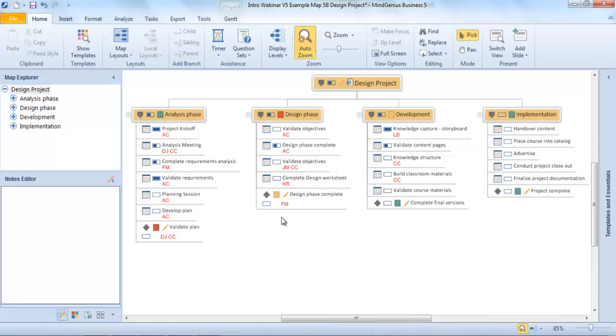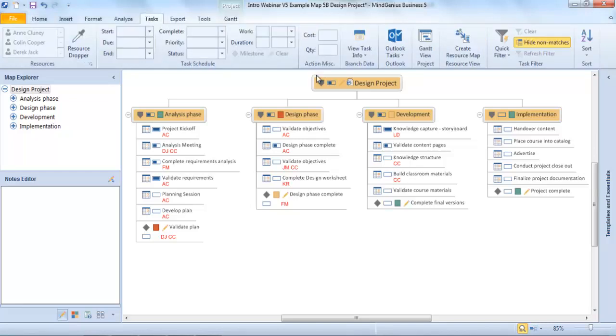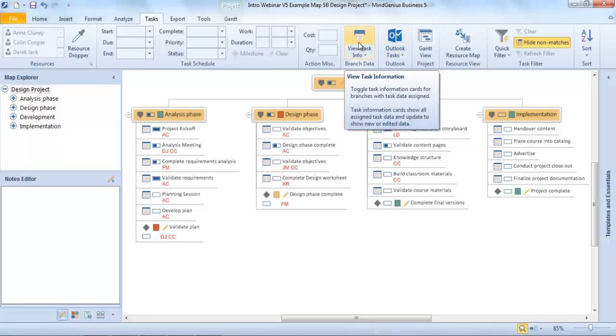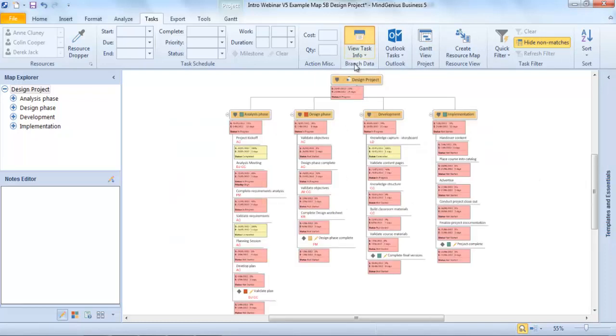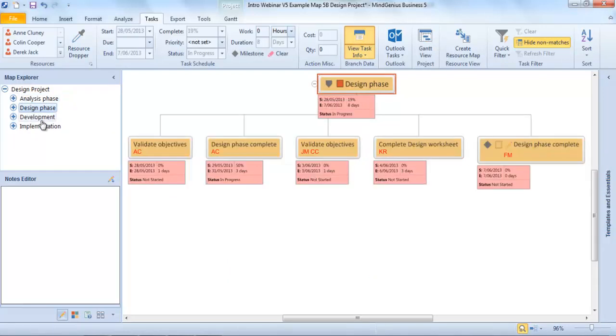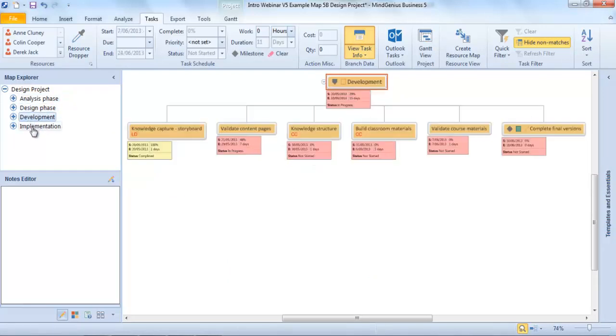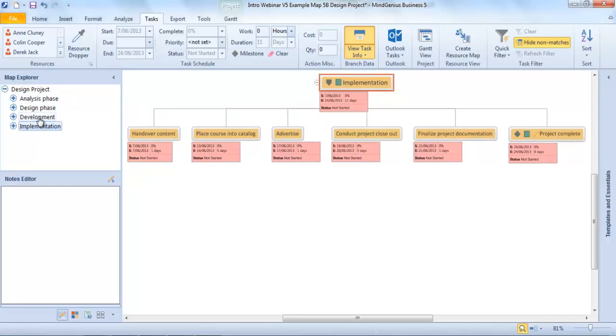Now another key function within MindGenius is being able to quickly and visually see where task information is at. Currently we can hover over each task and visually see that, but what we may actually want to do is open it up and have a look at task cards. This allows you to very quickly see where each of the tasks are at, and anything showing in red is overdue.